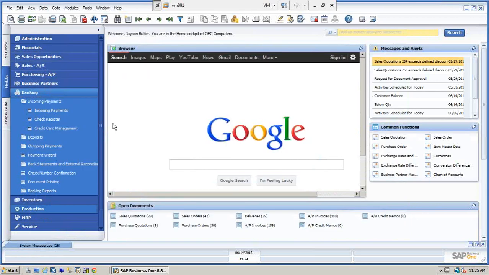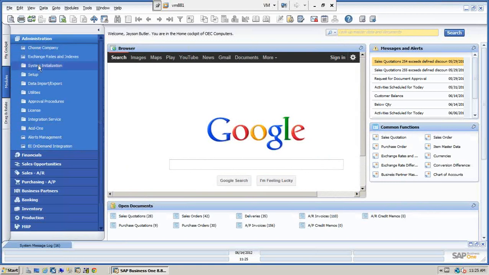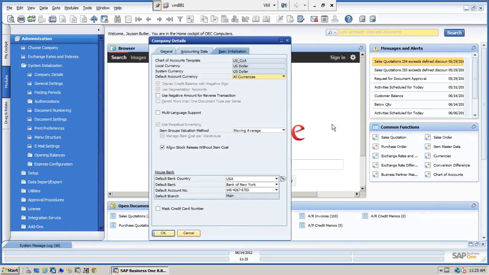So that's how the system works with currencies. What happens is when you actually enter and pay, and the same holds true on the outgoing payments as well as all the vendor documentation. So again, to recap, what we discussed was in SAP, when we set up our system, we determine, again, you notice that once this is set up and once transactions are in the system, we cannot change this. So in this case, OEC Computers is a U.S. corporation. We have our system currency set for U.S. dollars. We have our local currency set for U.S. dollars.